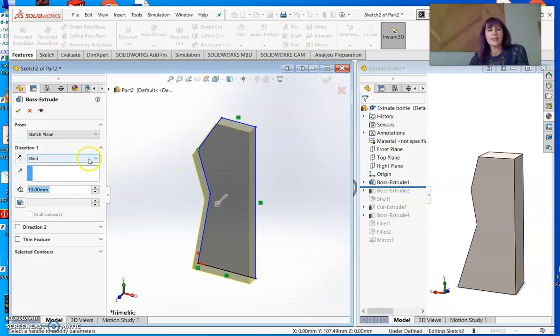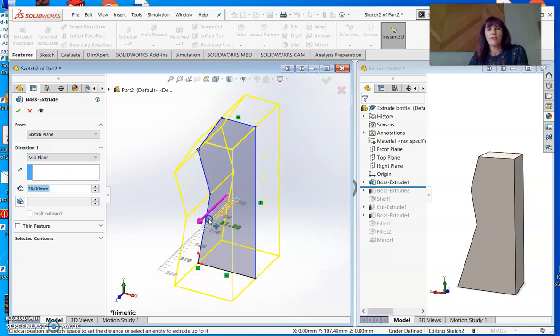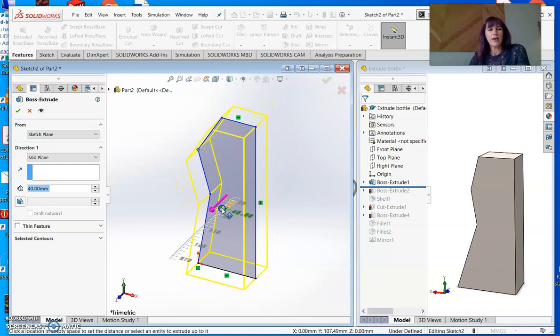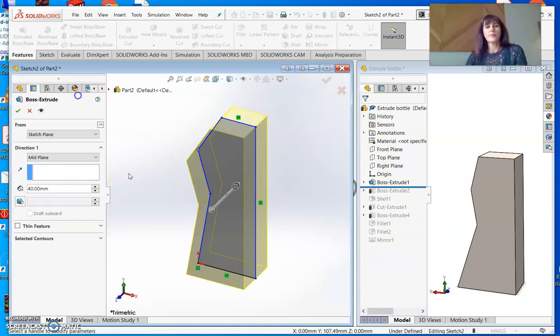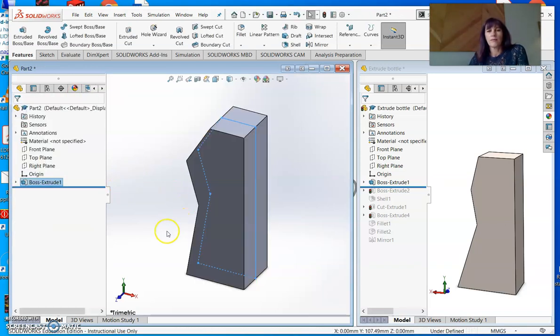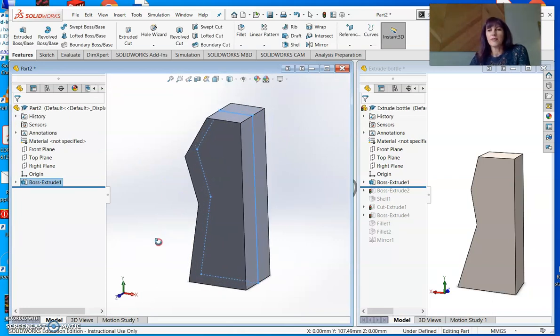Now in this case, I'm going to do a mid-plane extrude rather than just a blind. And what that means is it goes out from the middle, because I think it might be useful later to have the front plane stuck exactly in the middle of my bottle. So I can drag it out like this, or I can type in the size I want over here. Okay, that will do for now.